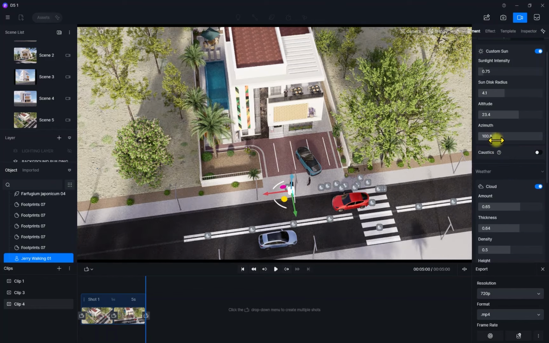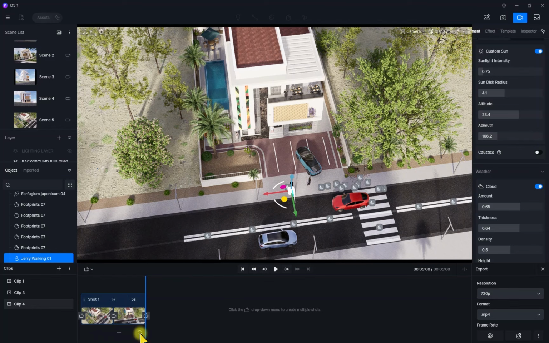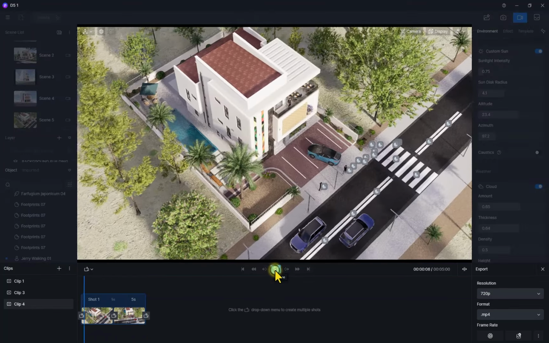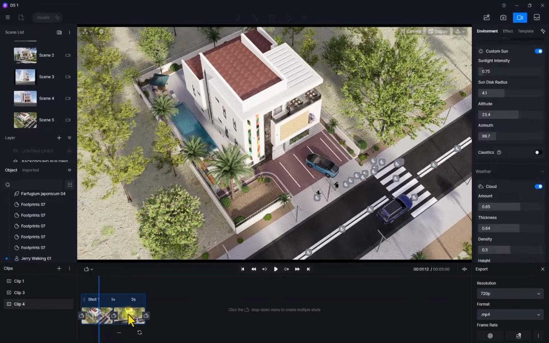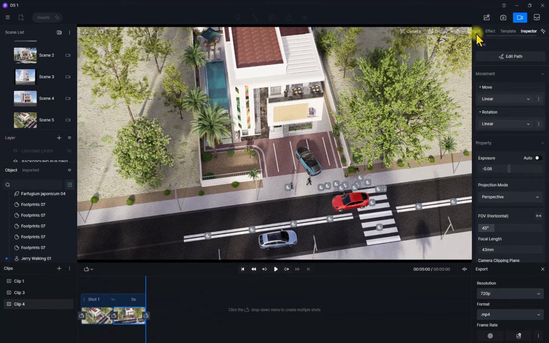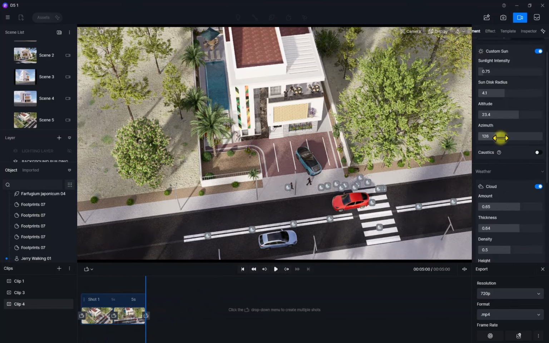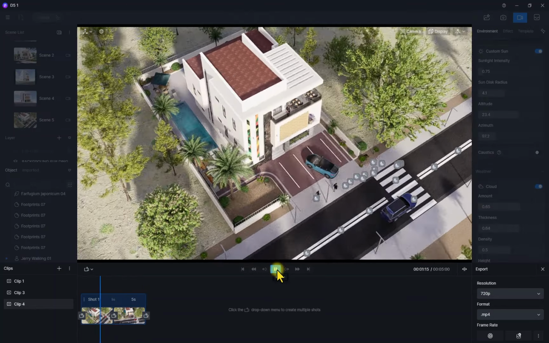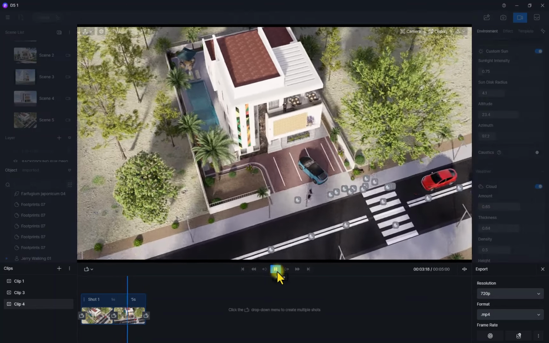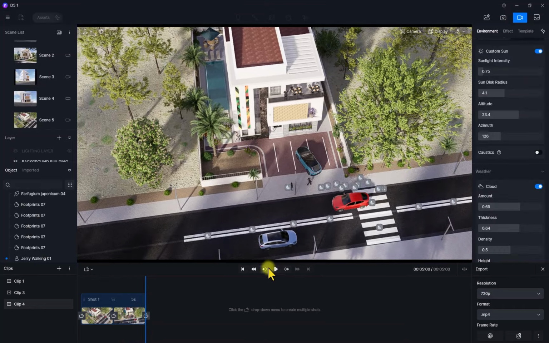Okay, I'm going to throw more light here, so to 106. Then I'm going to update this. So I'm going to click on play. Okay, so this is not giving me as much environmental difference as I'm looking for. So I'm going to increase this to, let's say, 126, and I'm going to click on update. Then I'm going to play it. So now you can see we have created these three animations now.